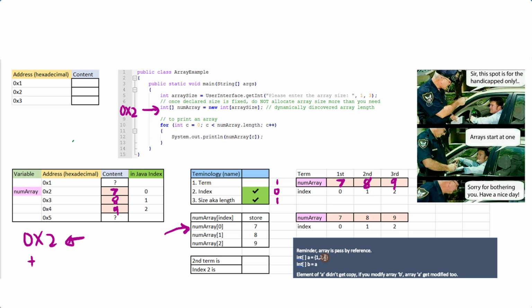So if I say second term, that means you are looking at the second element. So the answer is there. If I say, what is the index 2? If I say index 2, that means we count index 0, index 1, index 2. So the answer is actually 9.